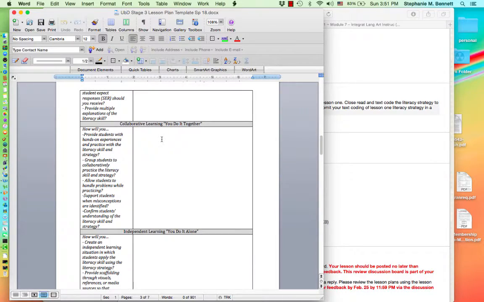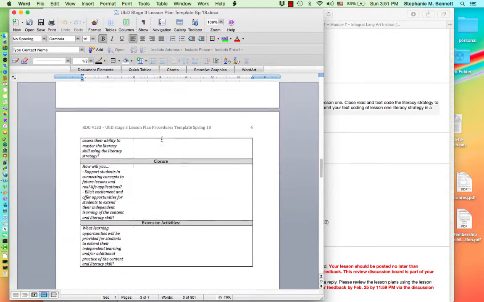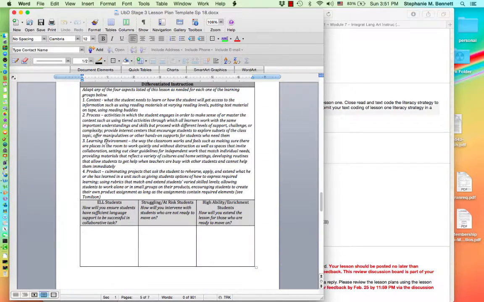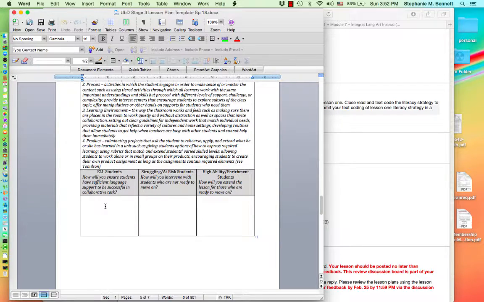But you'll see here in all the different parts you have scaffolds. You also have a section on differentiation with the 4 different ways to differentiate of content, process, learning environment, and product, with examples of what those can look like. You also have more examples of what those can look like in the Tomlinson pieces. Please note that you do need to provide differentiation for ELLs, struggling students, and high ability. Even if you do not have ELLs in your classroom, you still need to provide differentiation.